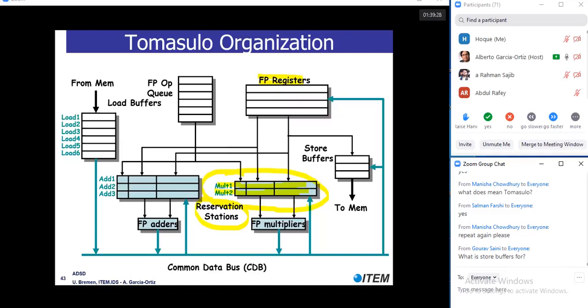Second fundamental idea: when one unit has some value, of course, this value will be sent to the register file. But at the same time, this value can be read directly into the reservation station. So we have the so-called common data bus, which is working as a forwarding unit. Okay, these two keywords, reservation station and common data bus, are the two fundamental innovations that we have in this Tomasulo organization. In this reservation station, we are saving the value of the registers. For the moment, you can think of these reservation stations like a small register file, but only for your unit. Okay?